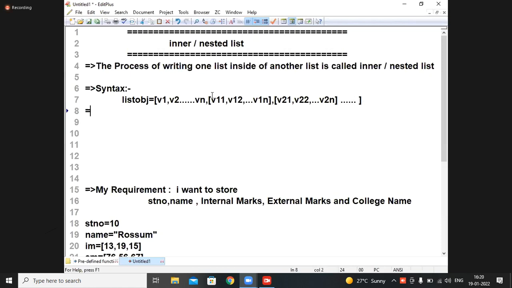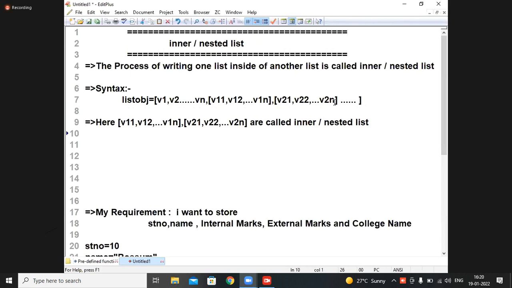So if you carefully follow what I am saying, what are these called? Inner lists. We can call them inner or nested lists. This list plus another list are called inner or nested lists. Is it understandable? So how can you take care of this?